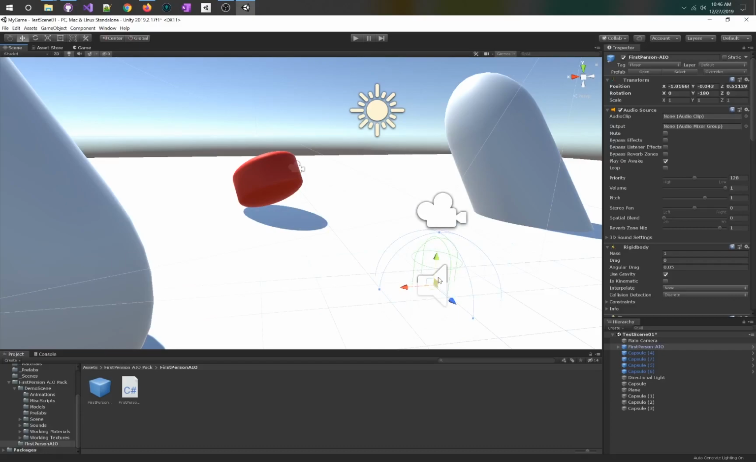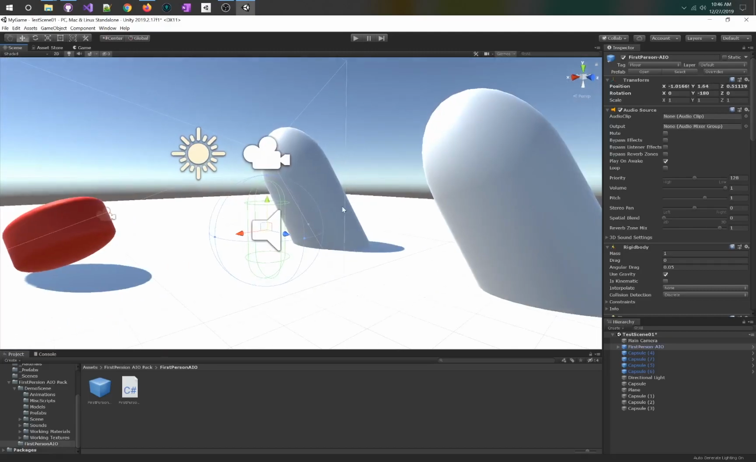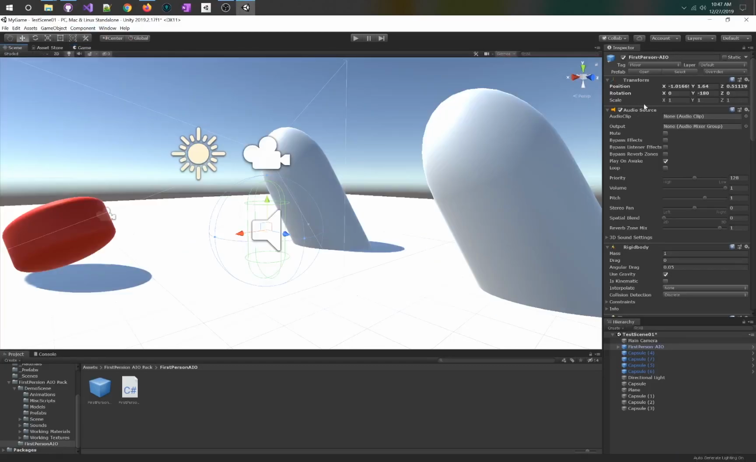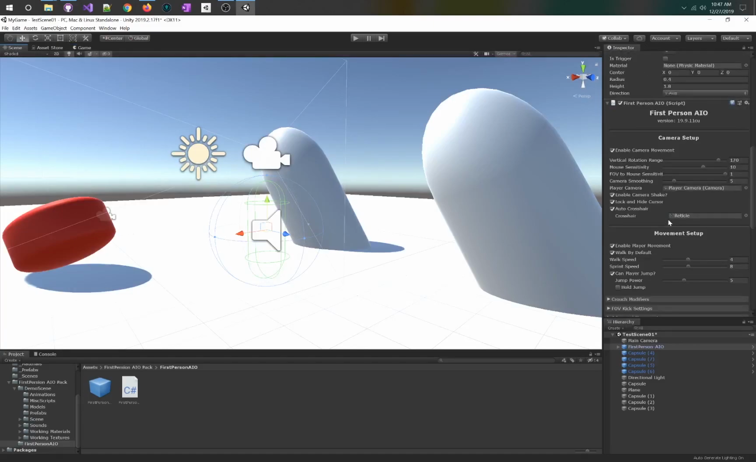If I press play right now, your player will fall through the ground because collision only happens once. Once you're through it, you're through. That's how you fall through the world in a lot of games. And because this character has a camera on it, the game camera, we can see this by scrolling down. We see this first person AIO camera setup. So there's a bunch of information here we'll go over in a second.